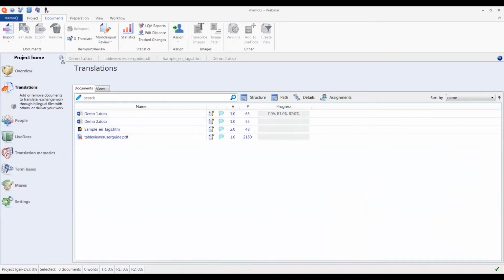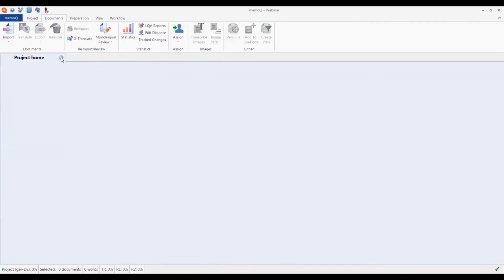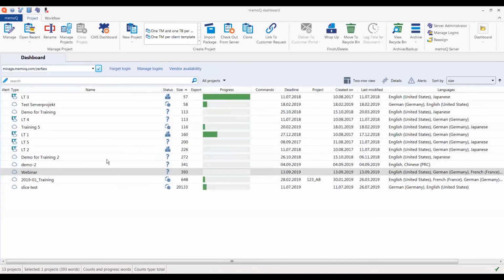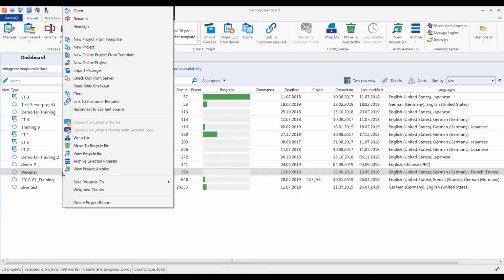Another thing that might be useful for project managers who are working with a server, there's also something very nice with a right mouse click. Let me just quickly move to my server here. So if you have a project, or actually you could also do it on several projects at the same time, and you do a right mouse click, there is create the project report.